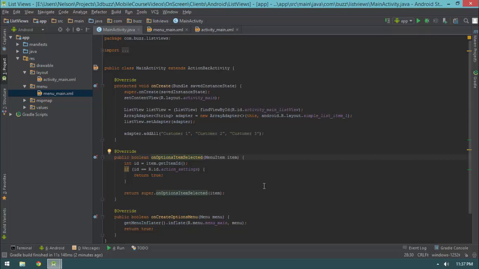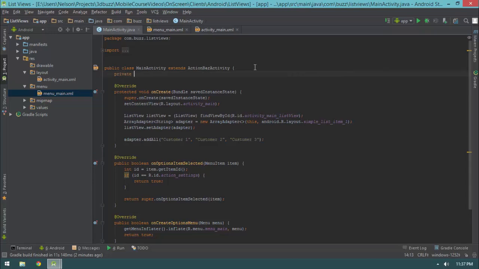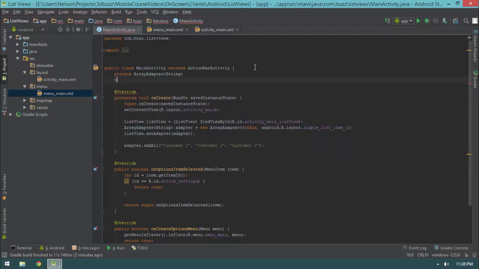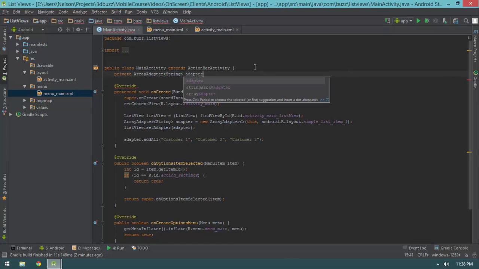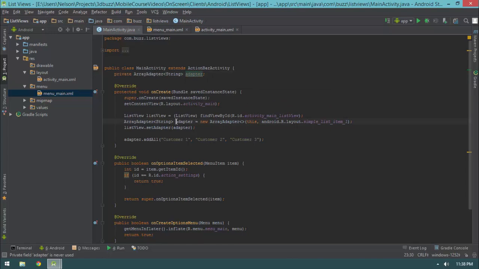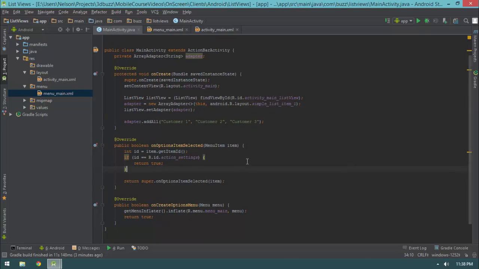To do that, I'm going to turn my adapter into a field. So at the top, I'm going to say private ArrayAdapter string, and I'm going to call it adapter. And then down here, instead of declaring this adapter as a local variable, I'm going to initialize it as a field. You see it turns purple to indicate that we are now referencing the field. Now I can access my adapter variable from anywhere in my class, which is super awesome.